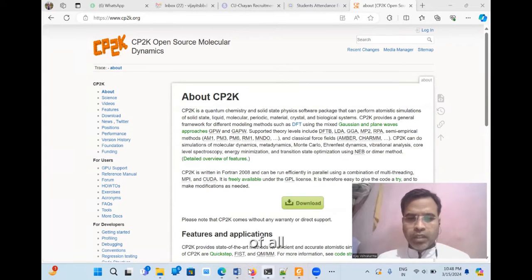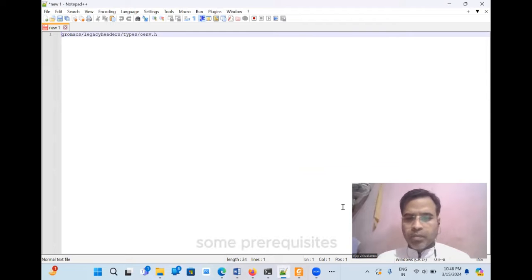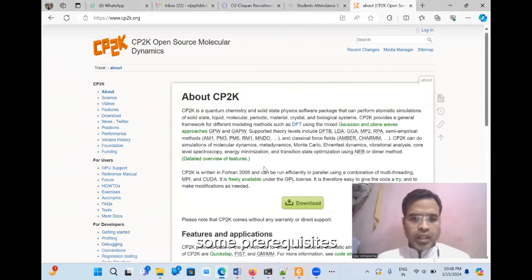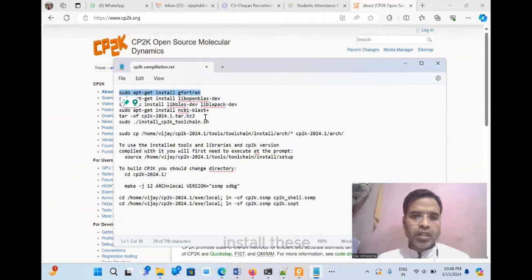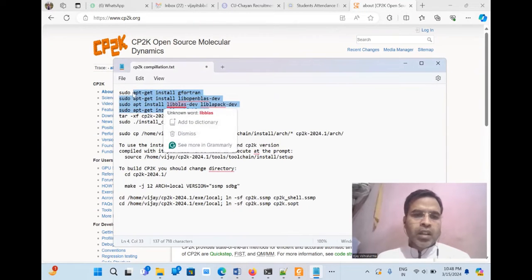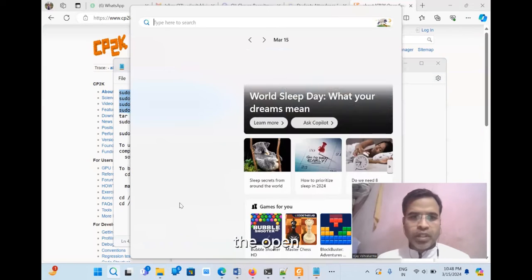So first of all, we have to install some prerequisites, and for convenience I typed these in a text file. We have to install gfortran, libopenblas and blast for the better functioning of CP2K. So let us start. Just open the Ubuntu terminal.